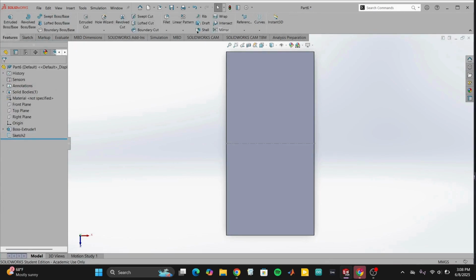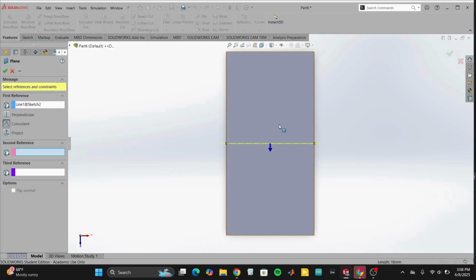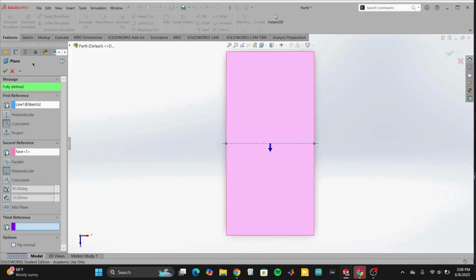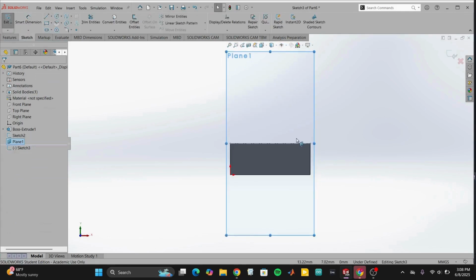What we're going to do is to create a reference plane. So what we're going to do is select that to be coincident, and then this one should be perpendicular. Once we do that, we can exit there. That is our plane where we're going to sketch on this plane now. So let's start there. What we're going to do is we're going to create kind of like an arc shape, and then we're going to mirror it along the shape that we see.